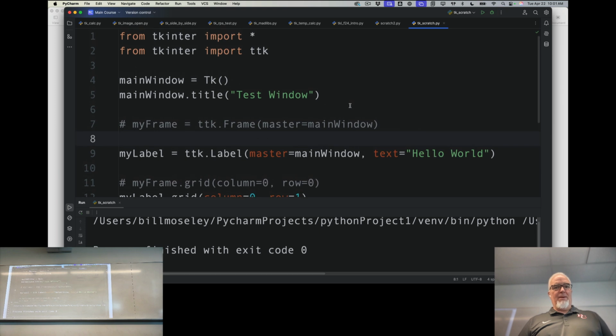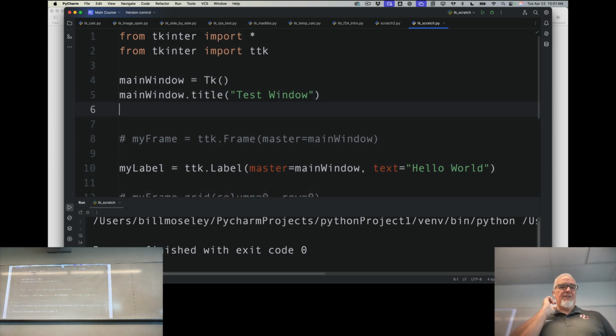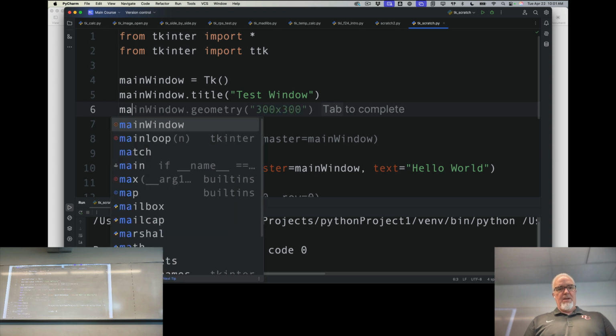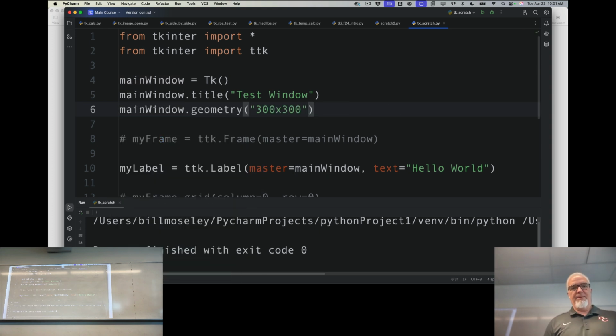Now, if I don't want that to happen, there's another thing I can do to tell the window how big to be. If I go main window geometry, I can give it an argument that tells it I want it to be 300 pixels by 300 pixels in size. This is the width and the height. Notice that it's not a tuple. It's not two arguments for a height and width. Those would be reasonable things that you would expect.